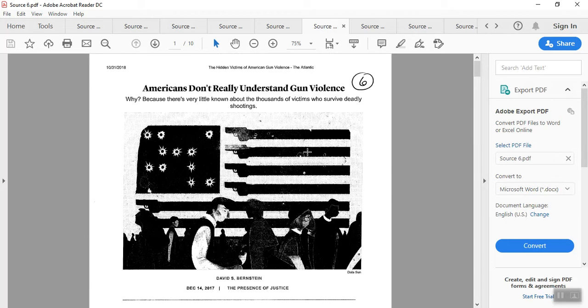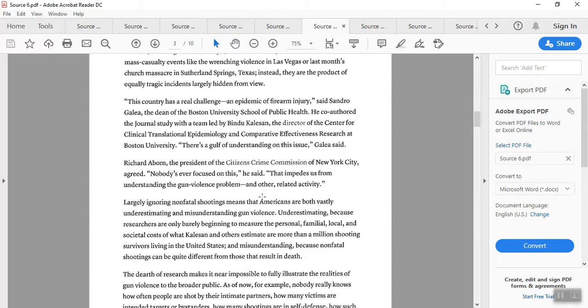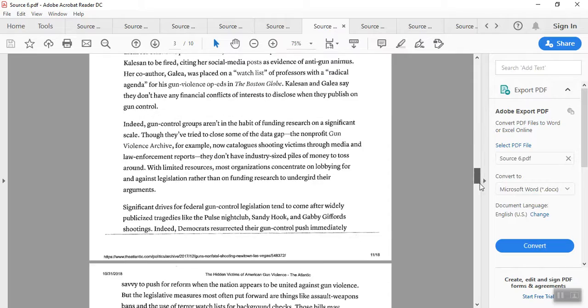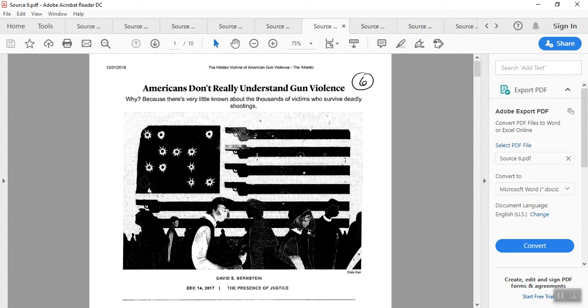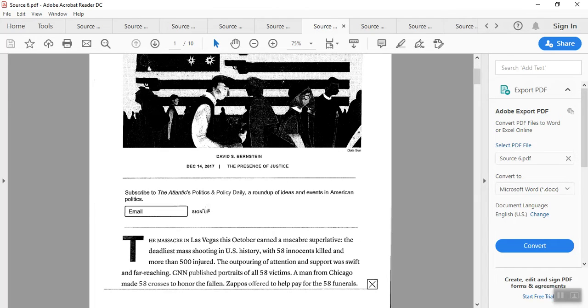Source 6 is non-scholarly. No footnotes, no endnotes, no works cited, no in-text citation, no bibliography. It's a news source, not very long. Sexy title, illustrations, all of that shows that it's a non-scholarly source. It's published in The Atlantic, which is a news outlet.